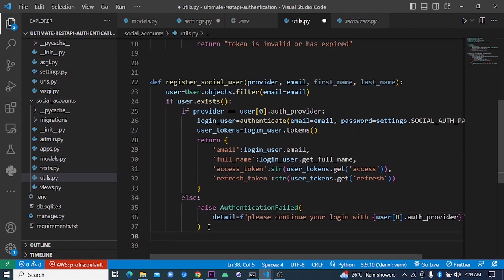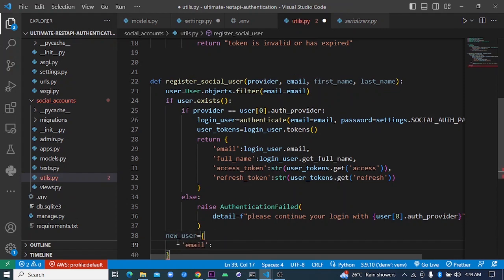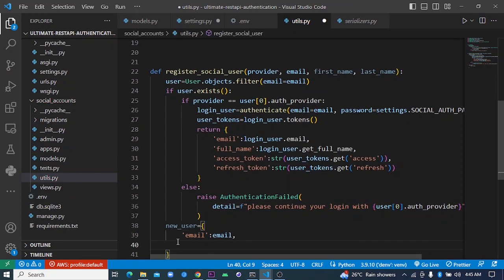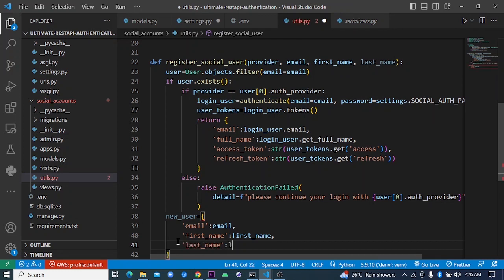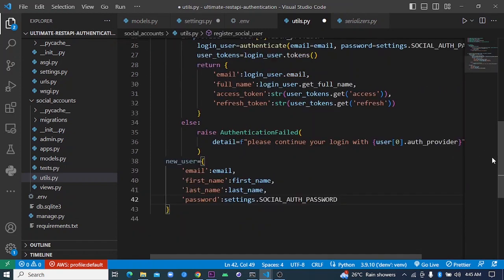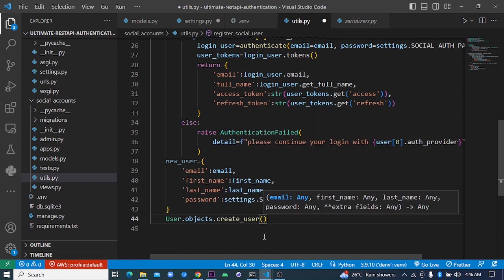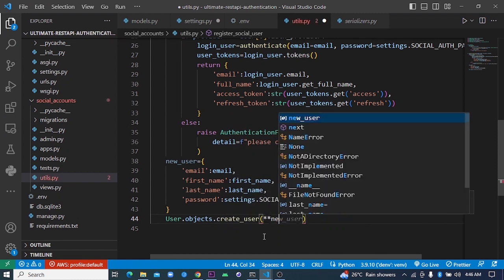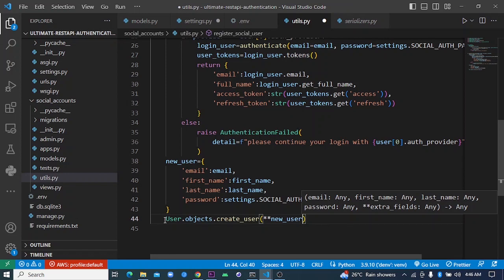Then the second else block is in the case where the user does not exist. That means it's a new user. So in that case, we want to create an account for the user. Say new_user equals an object where the first key is email, that is going to be our email. Then the password. All right, so once we have this new user data, we can create a new user by simply calling user.objects.create. Because we have our data as a dictionary, we can easily just spread the new_user. This will now create the new user for us.